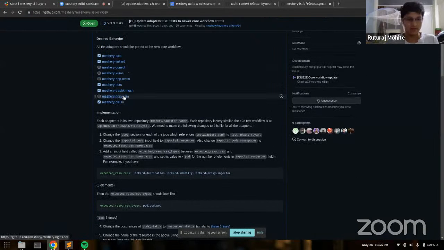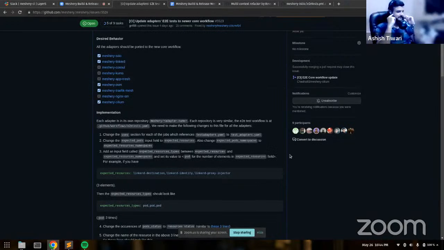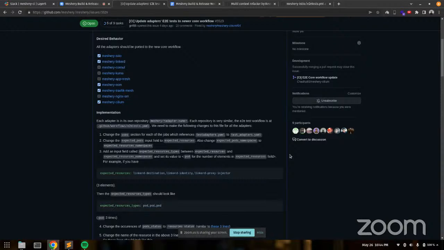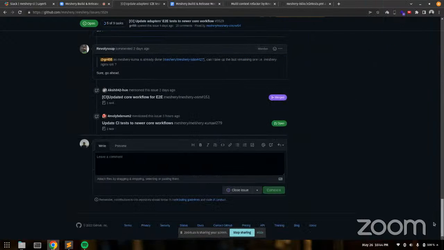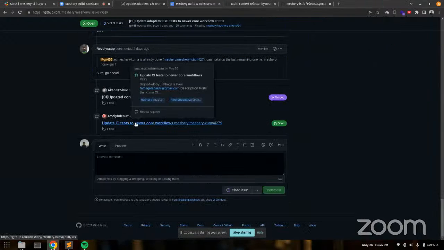App Mesh is a blocker, not with the entry priority lines. So I made a PR for Kuma because it wasn't implemented, I think. And App Mesh was not on the list.